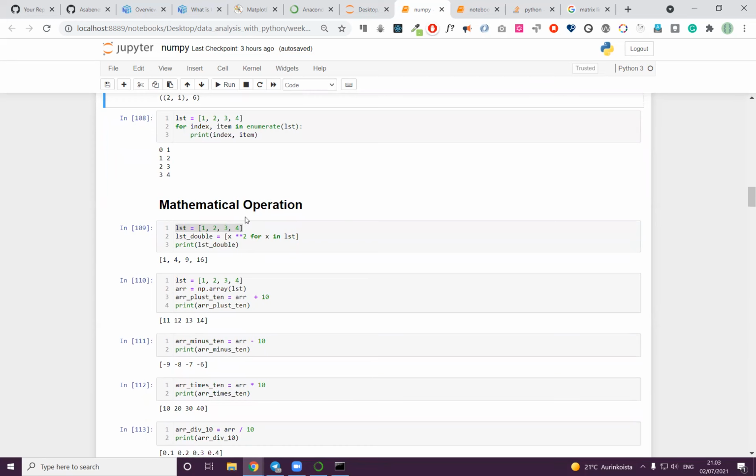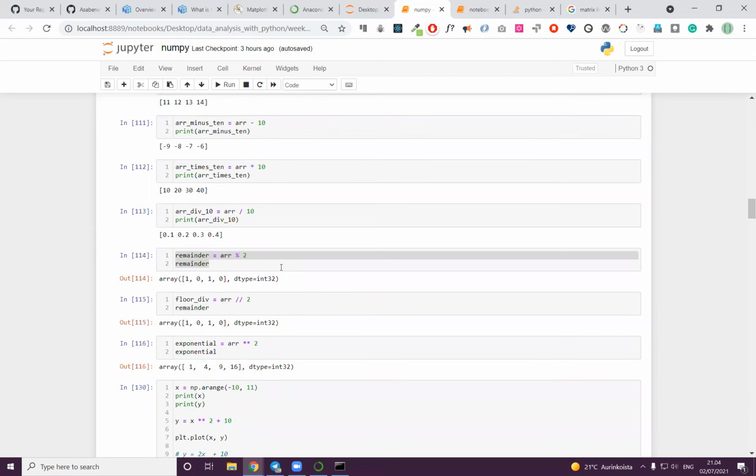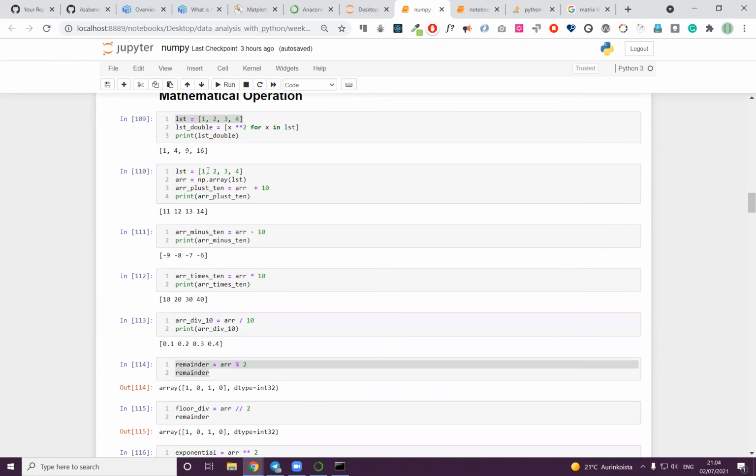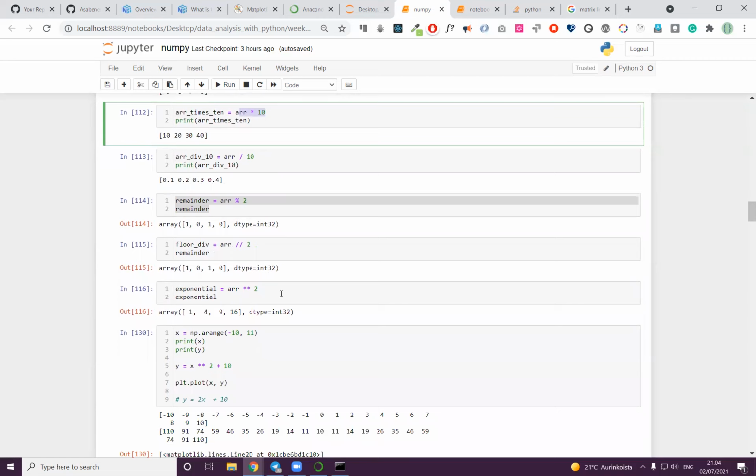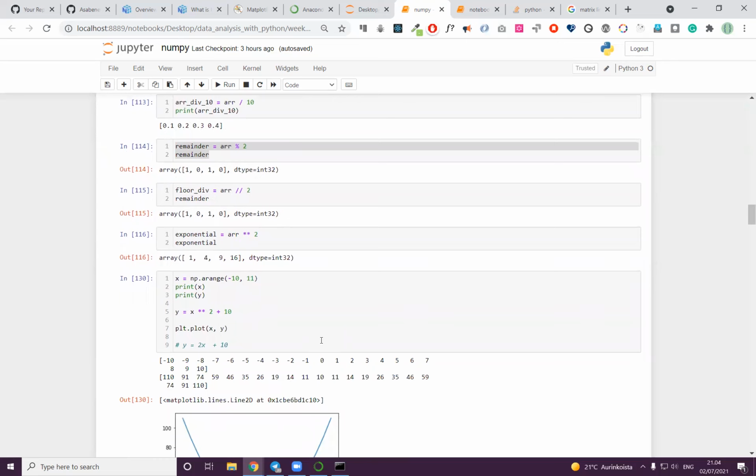Then mathematical operations. To do mathematical operations with a list is very difficult, but when it comes to a NumPy array, it's just straightforward. We say, for instance, add 10, then you just add 10 to every item. Subtract 10, you just subtract 10 from each item. Multiply, you can multiply every item by 10. You can divide every item by 10. The same goes for all the mathematical operations. So that's why we say it's so easy to do mathematical operations using NumPy arrays.